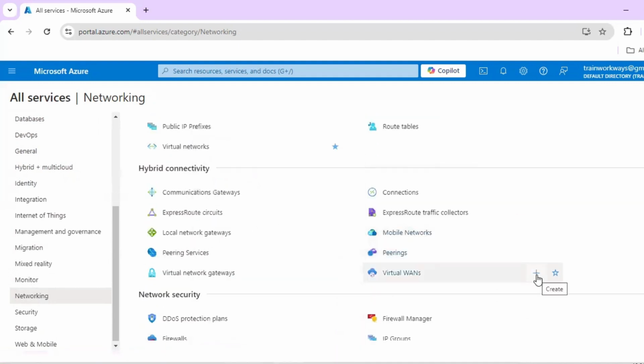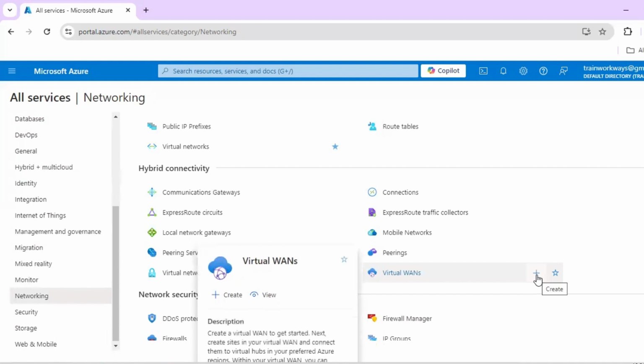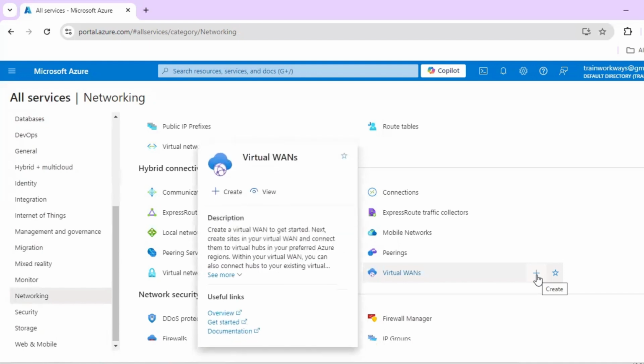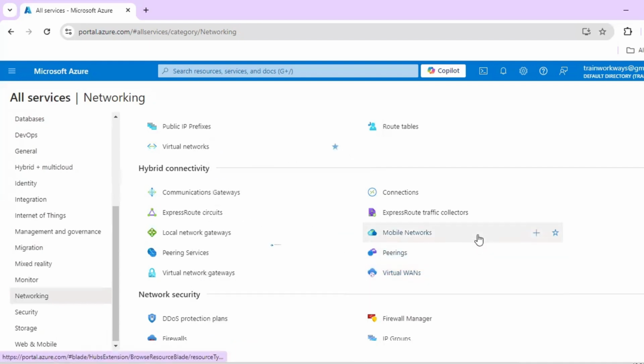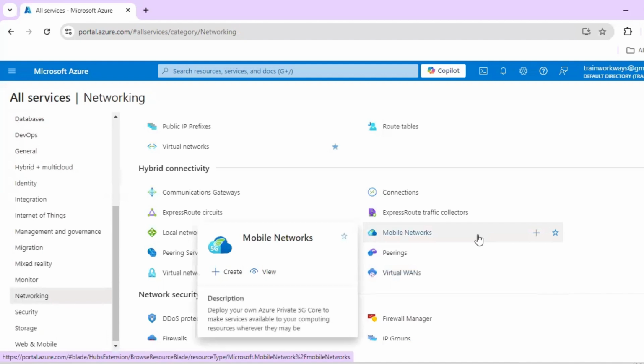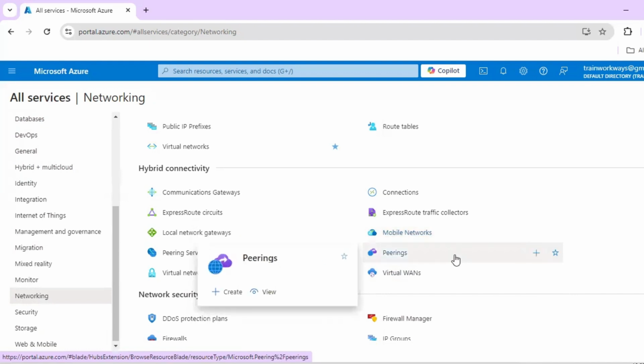If you want to connect from one network to another network, or if you want to mobilize networks, then you can utilize these services under hybrid connectivity. If you want peering connections, from a source account to a destination account, or from one account to a different account, you can use peerings.